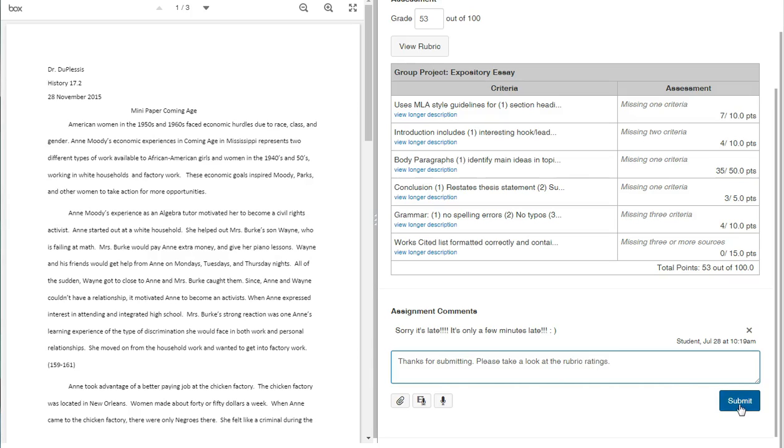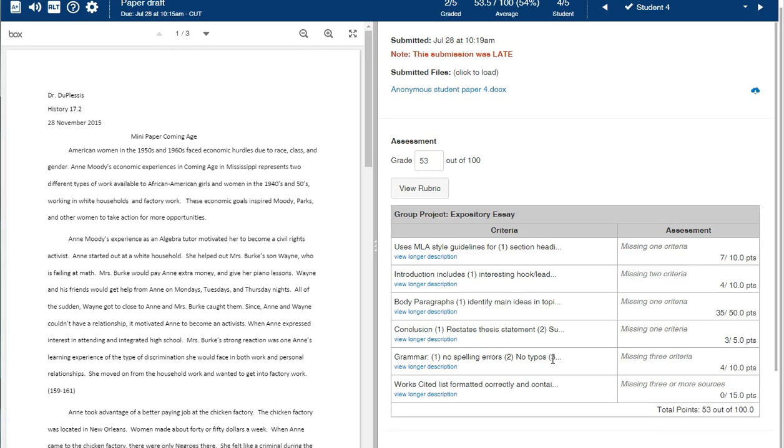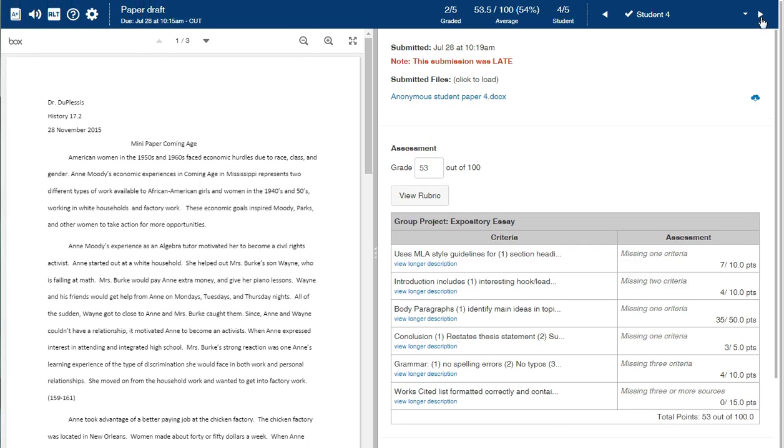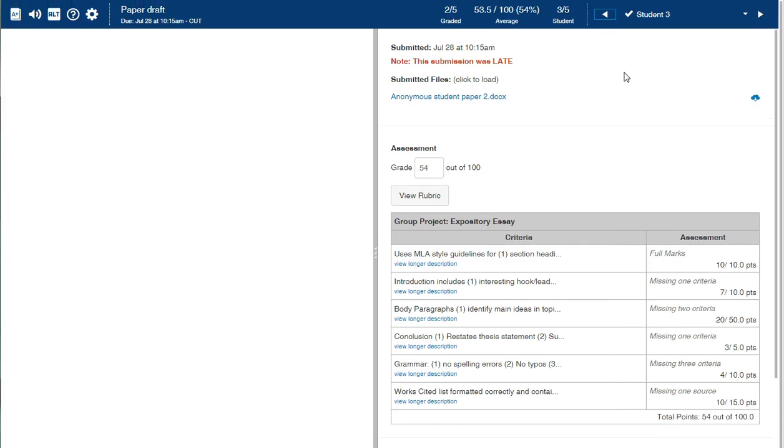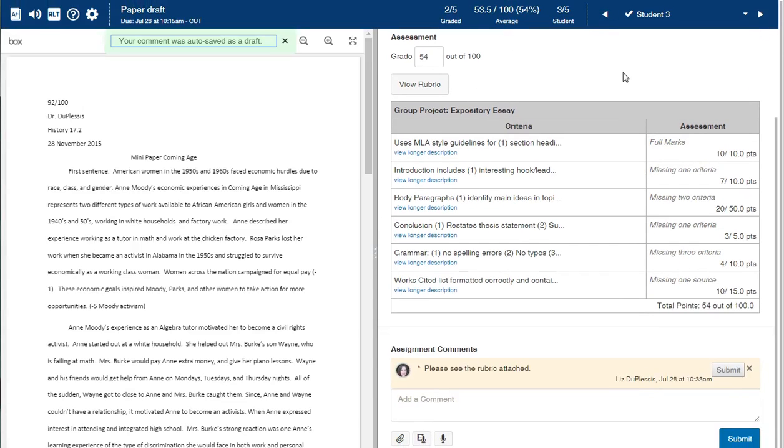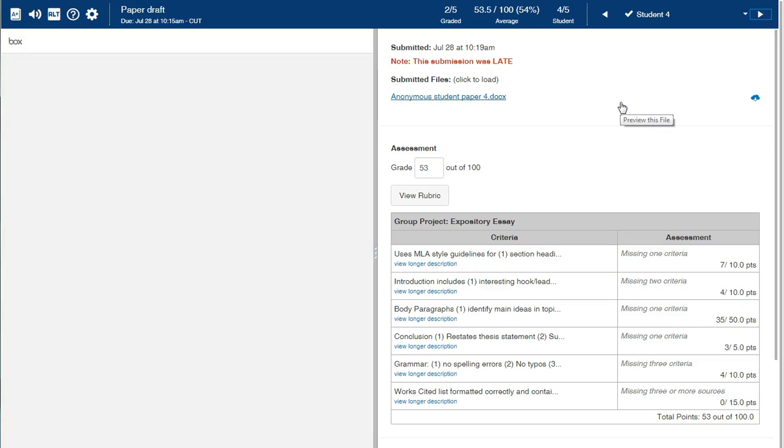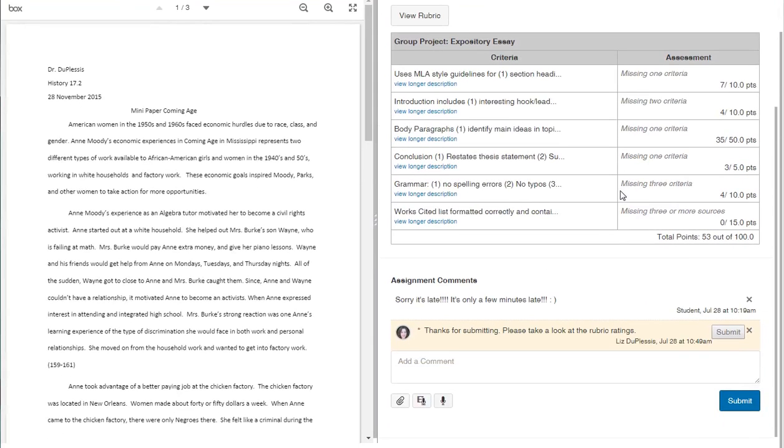see this comment. One functionality change here with the new user interface is that if I were to click away from this student before submitting the comment, it wouldn't lose my comment. So let's try it. Let's click to the next student or the previous student, and then go back. And it should have saved our comment.